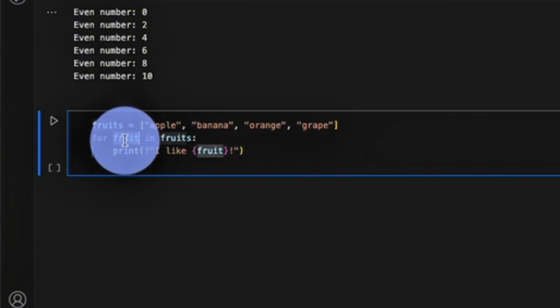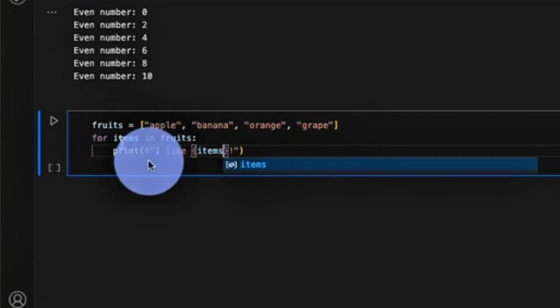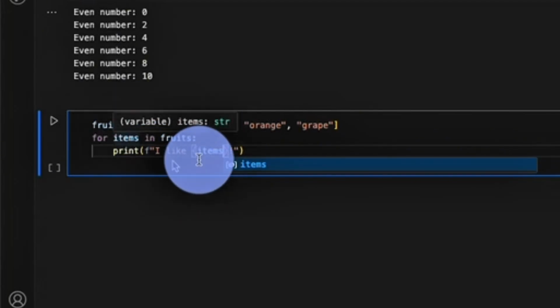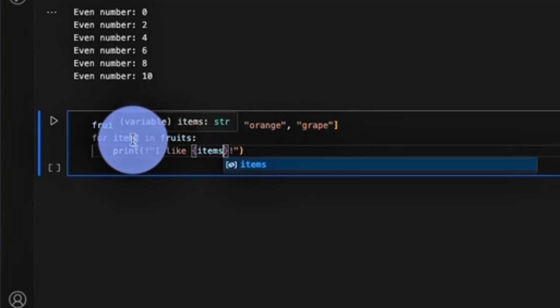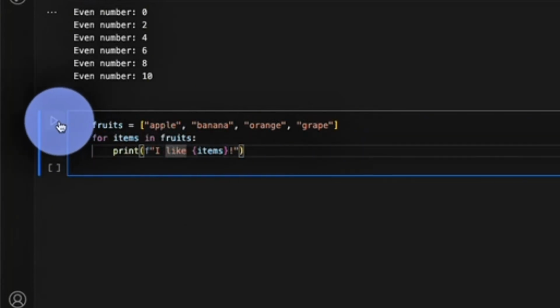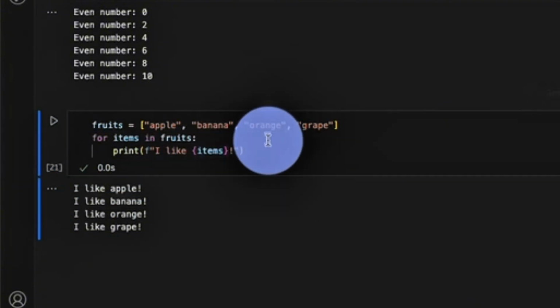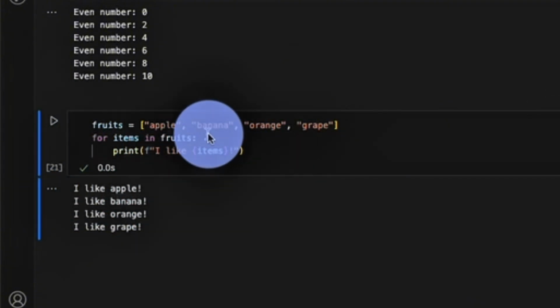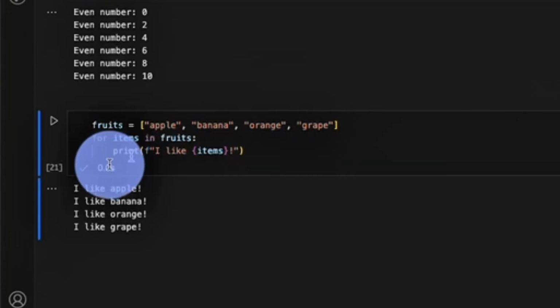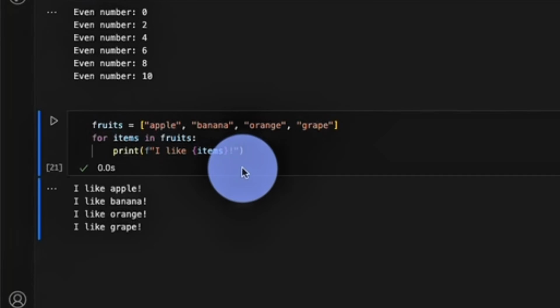So you can name this anything else. You can say items. For items in fruits, it's still the same thing. So you can name this something else, whatever you want it to be, right? So when you run this, it will tell you I like apple. Go to the next item in the list. I like banana. Go to the next item in the list until you get to the end. I like grapes. And it wraps up.